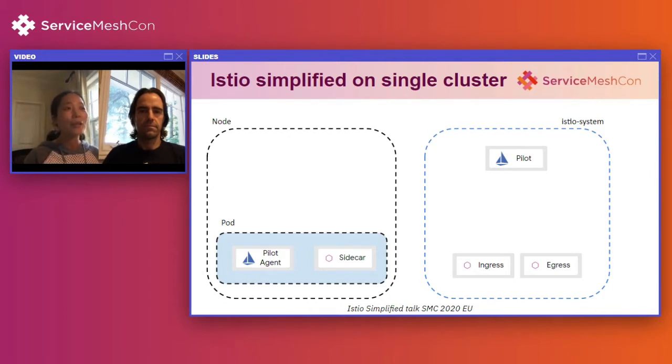So Pilot is becoming Istiod, where the D stands for daemon. And it really helps our operators who run the Istio control plane, because they only have to worry about one single component. So great simplification work done by the community for the single cluster.